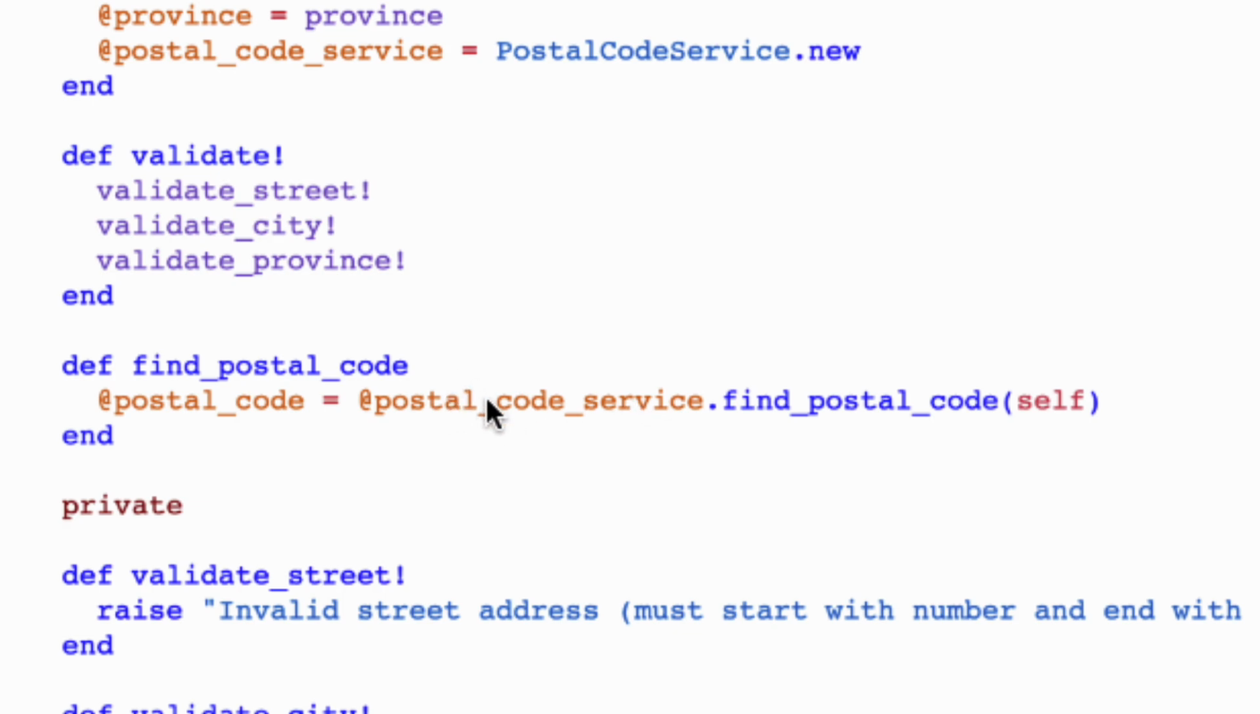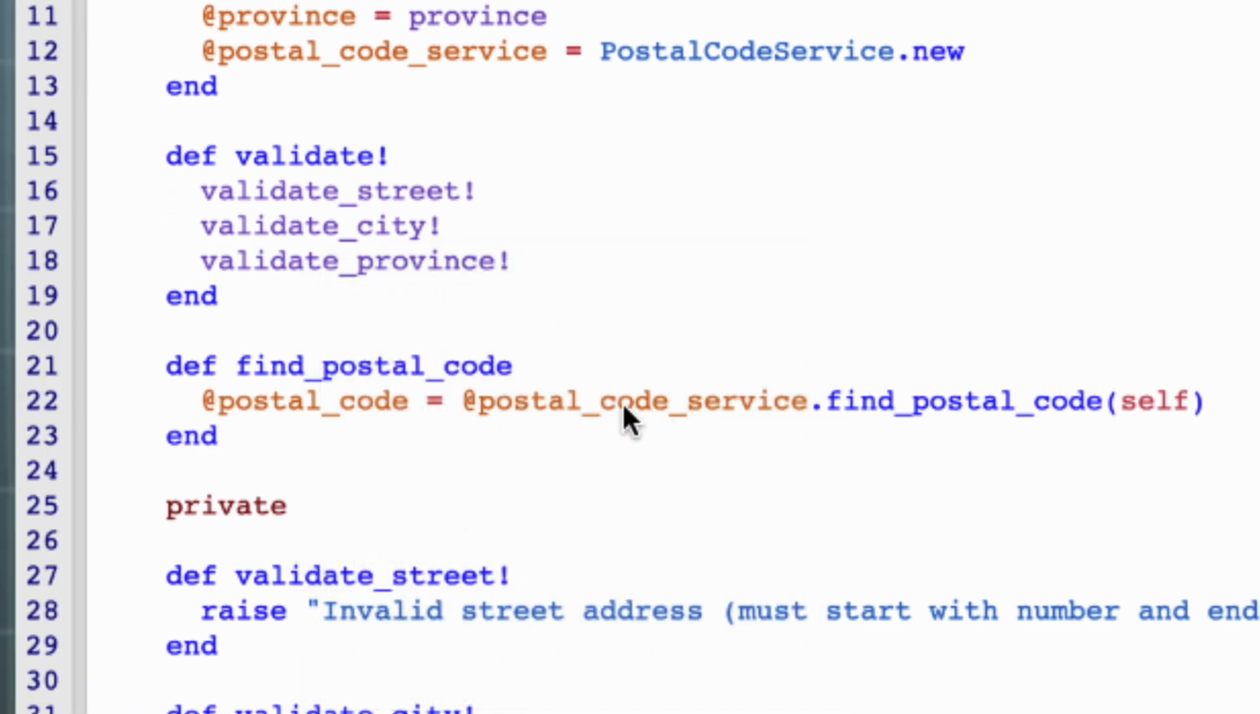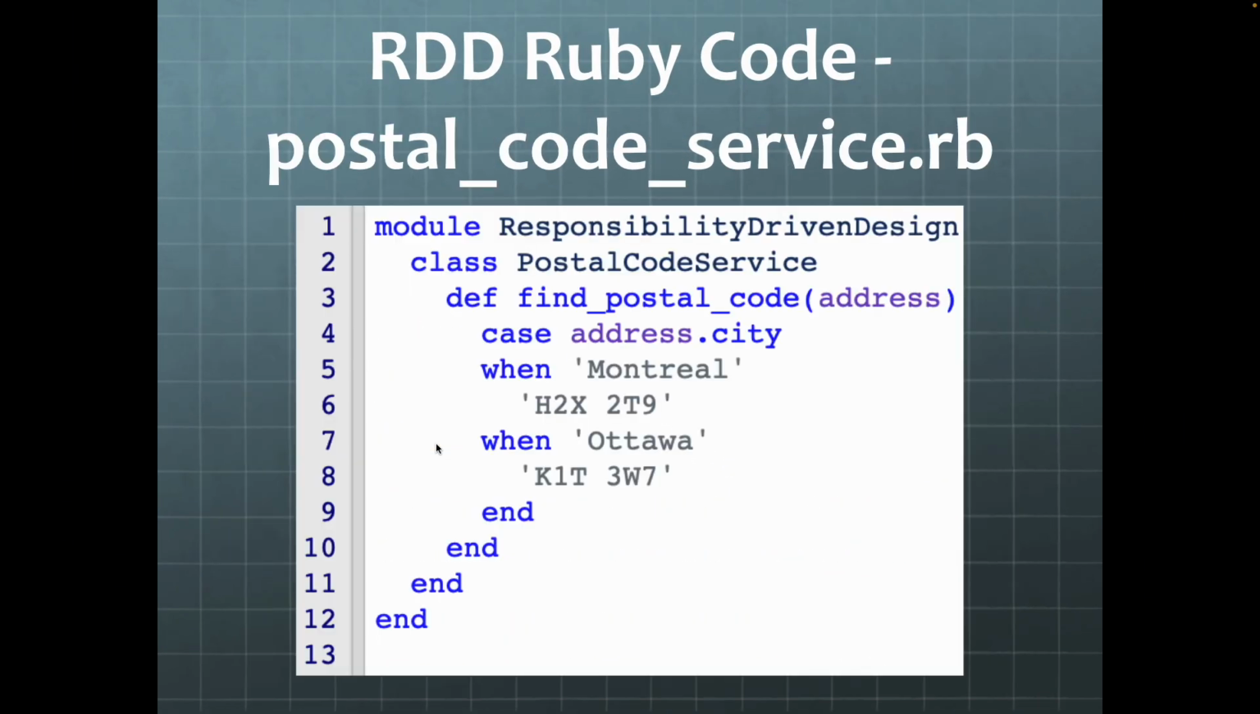So this object is gonna collaborate with the postal code service, which will then find the postal code for self, meaning an address object, and it'll return the postal code, which will get assigned immediately to an instance variable here. But the key thing is that the work is not happening inside this class, it's happening inside another class, so it's a form of collaboration.